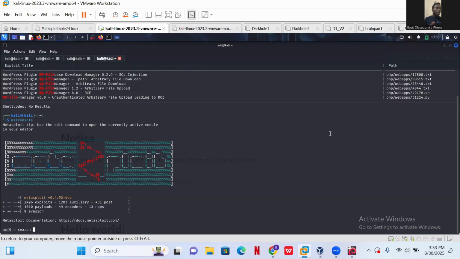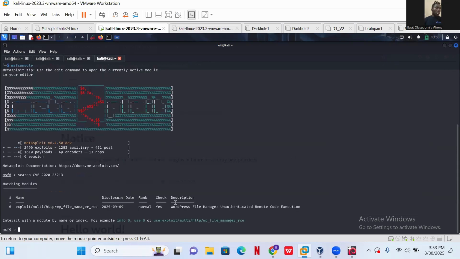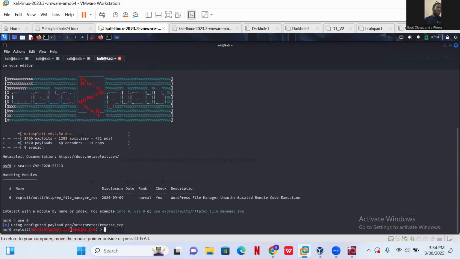So we search for the CVE. Let's see if that's present here. Yeah, we have it here. So it's the wp_file_manager_rce. So let's go ahead and use this exploit. But before we use it, we have to set all the necessary options. So you can go ahead and check that.